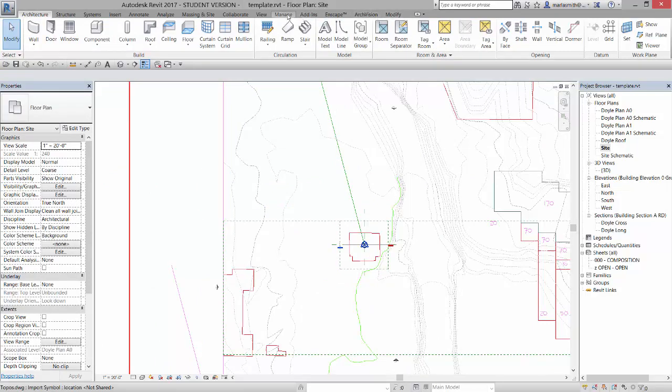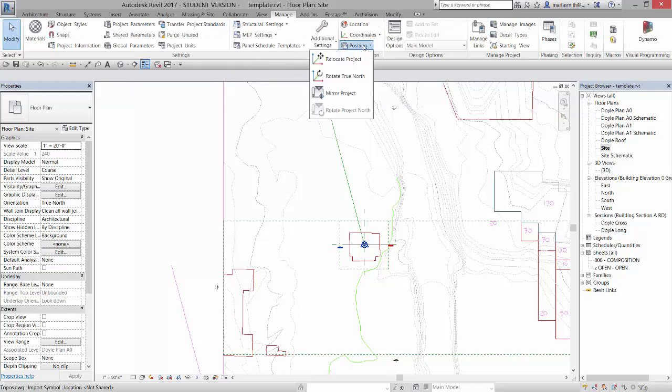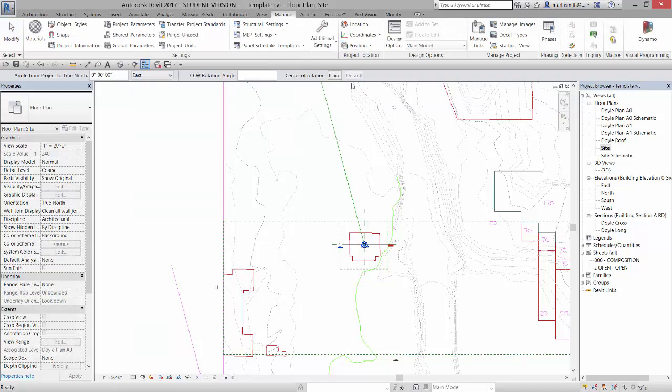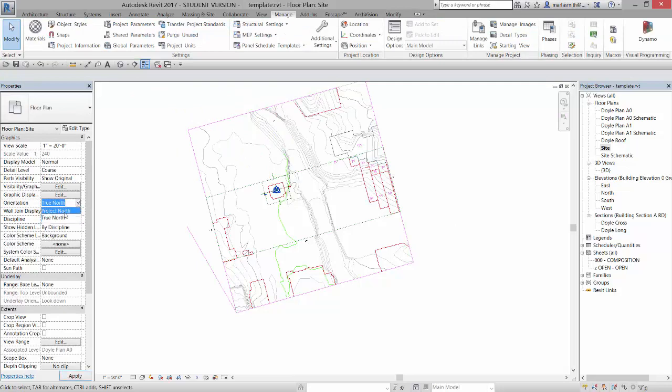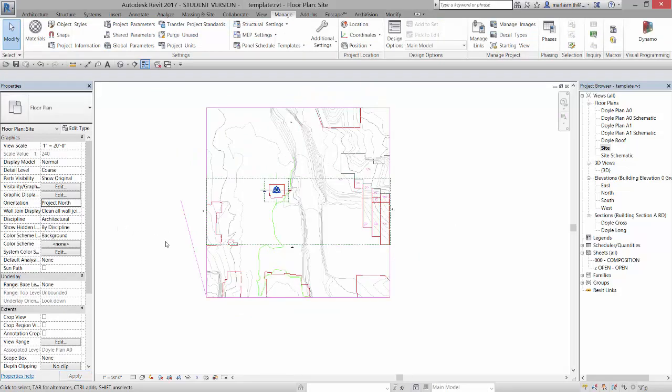I'm now going to go to manage. I'm going to go to position, and I'm going to rotate true north, and it's going to rotate around that survey point. So I'm going to pick where true north is, which is straight up, and I'm going to move it to where I want it to be, which is that line. Now this is oriented true north. I can delete that line because I don't need it anymore. If I go back to Project North, it goes back to Project North. So basically we just rotated the earth underneath us. The next thing I'm going to do is create some topography when I come back.